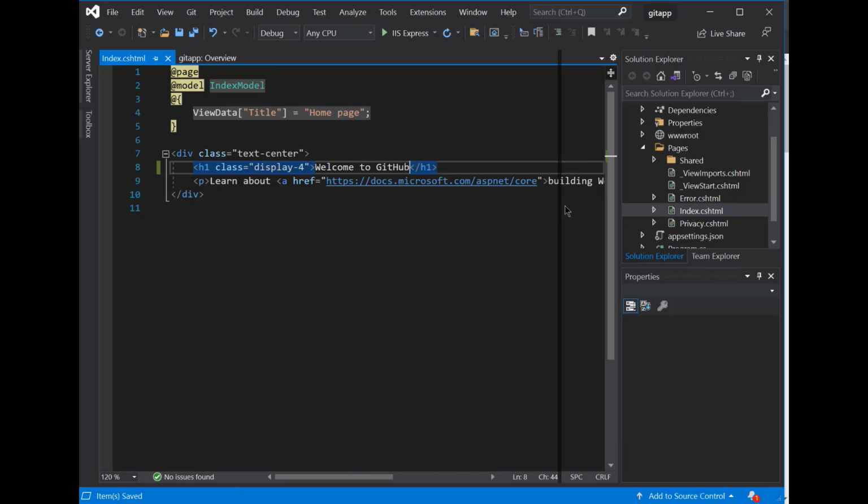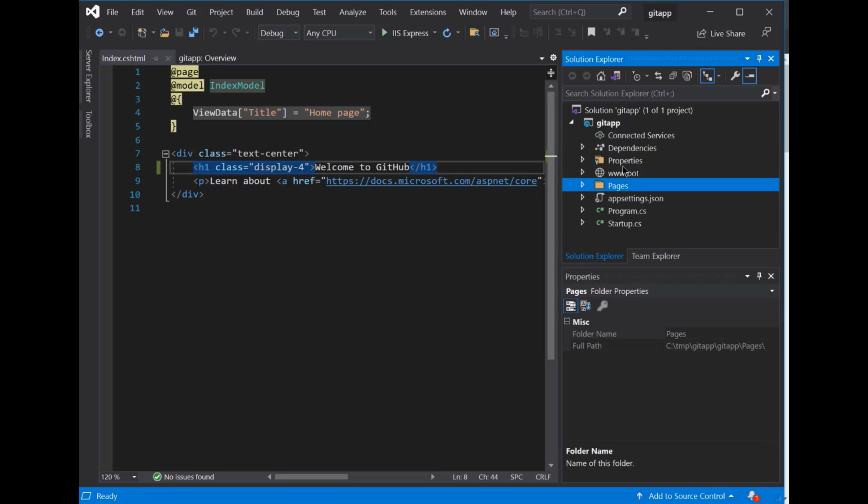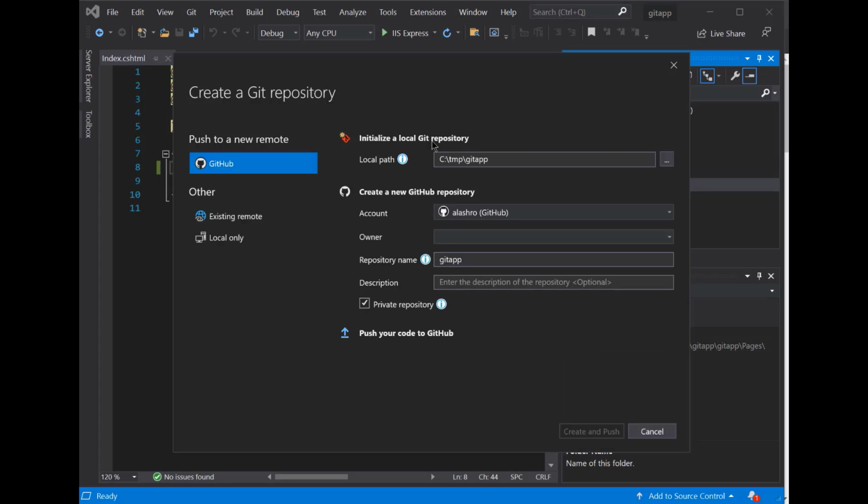Now, what I'll do is let me first publish this entire code onto GitHub. So it's also very easy. I'm currently using the latest version of Visual Studio 2019, and it has direct integration with GitHub. So over here, you can see something known as Git, and you can choose Create Git Repository.